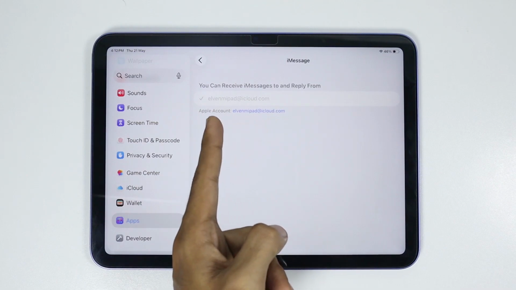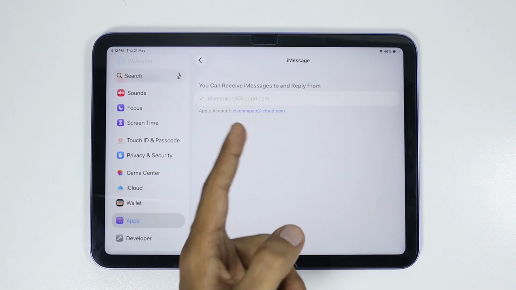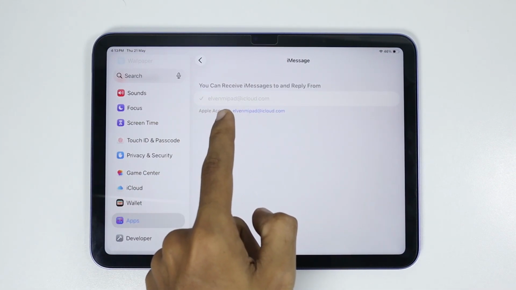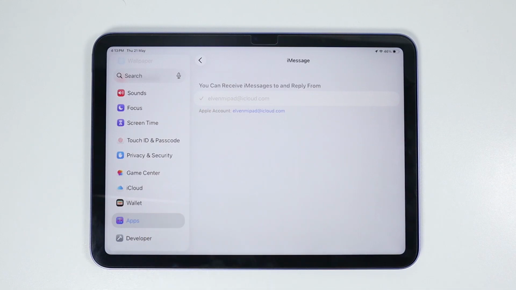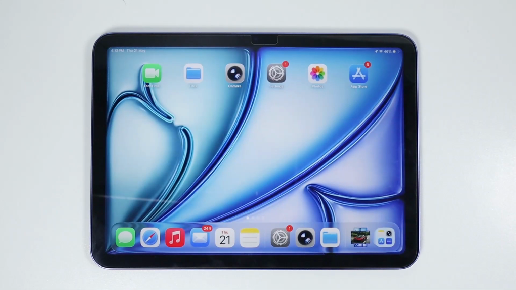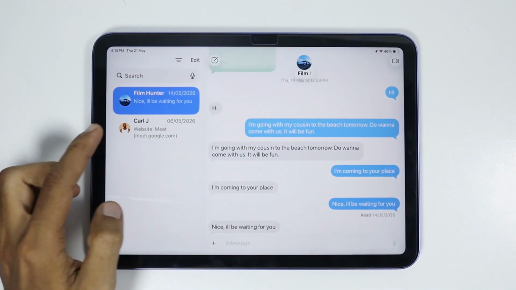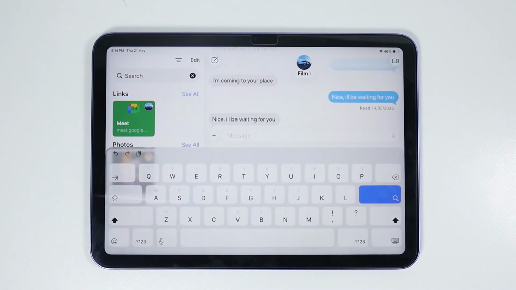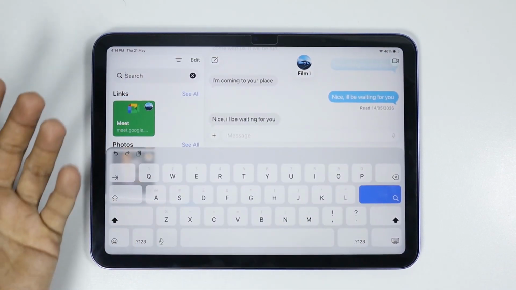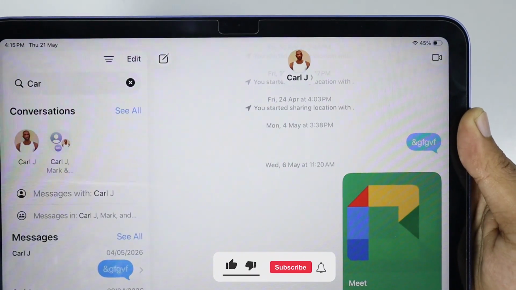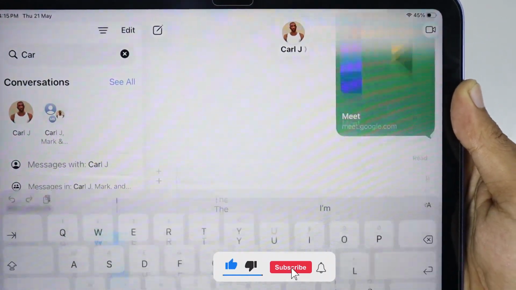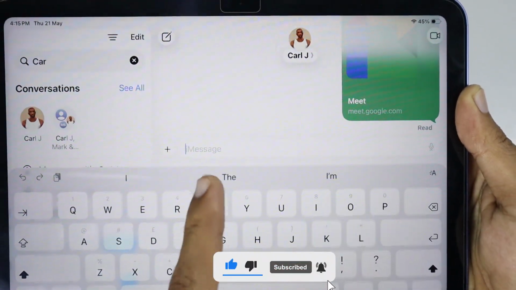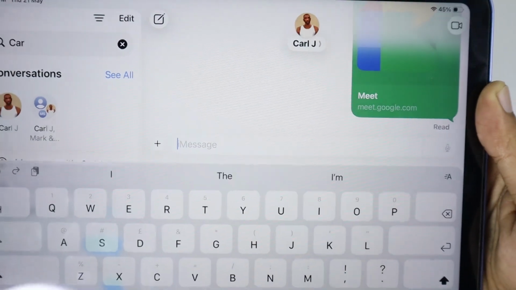From here, just make sure you select your Apple ID or your phone number over here. As you can see, we have already selected our Apple ID. Now to use iMessages, just go to your home screen and open Messages, and from here you can either search a contact by their phone number or their name. Now after you select the contact which you want to message, as you can see from here, you can message that contact number using iMessages, just like that.